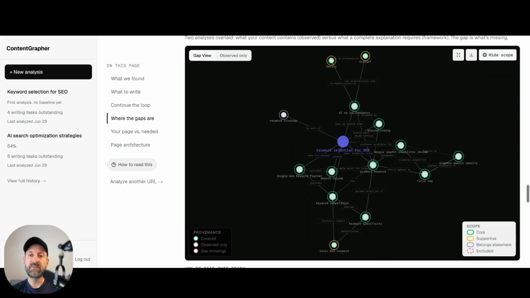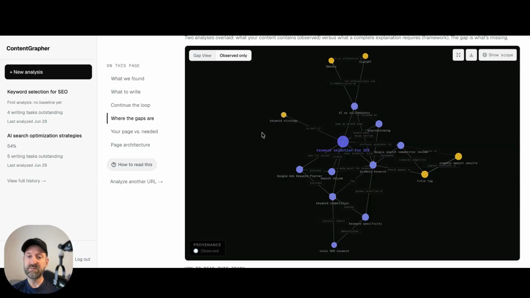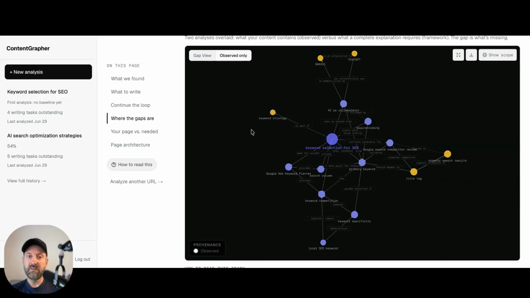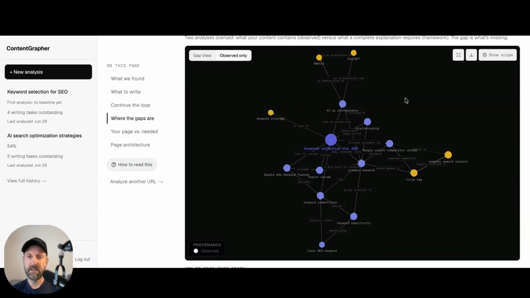Now here's where we come to the visualization. This is where it's going to map out all the different concepts and how they relate. You've got some clickable options here. I think by default, it's going to be on this observed only view, which is fine. And you can see some of the things where I was a little bit weaker on. Let me see if I can make that bigger for you.